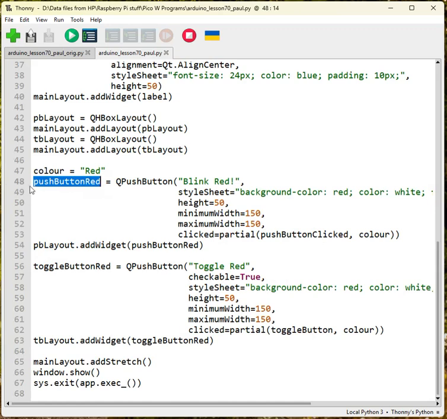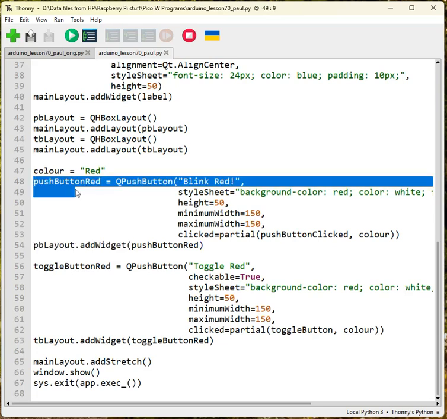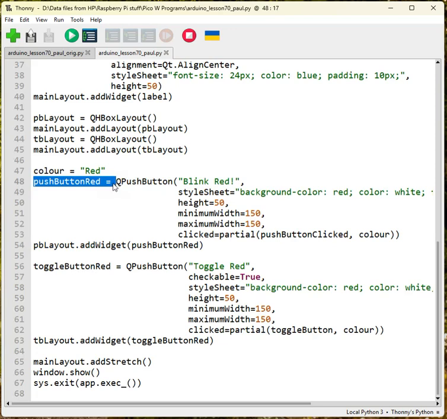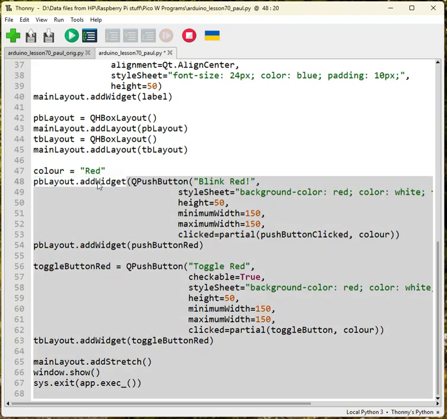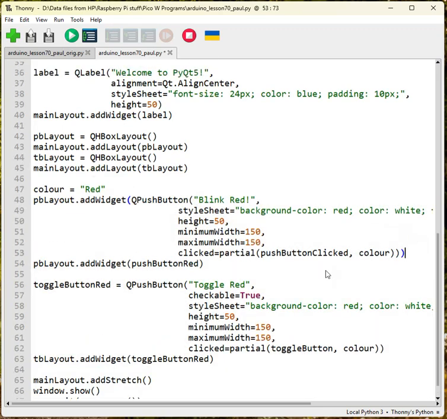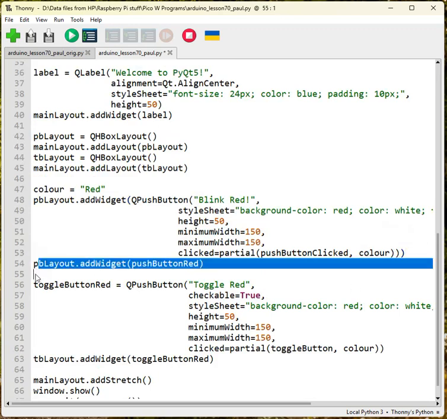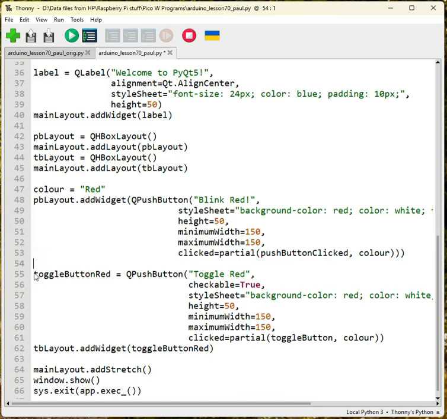So instead of defining it as push button red equals, you could just add it to the layout straight away. So if you go PB layout, add widget, brackets, copy, like that. So that's PB layout, add widget of that, and then you need a bracket, then you get rid of that. Will that work?